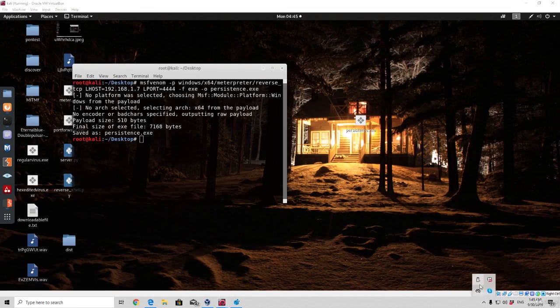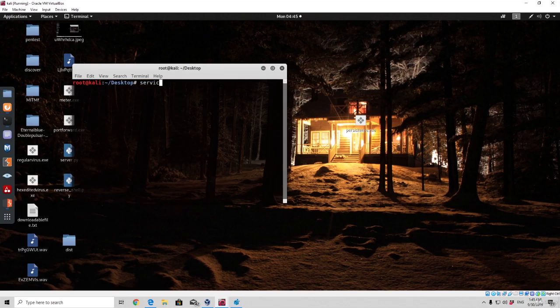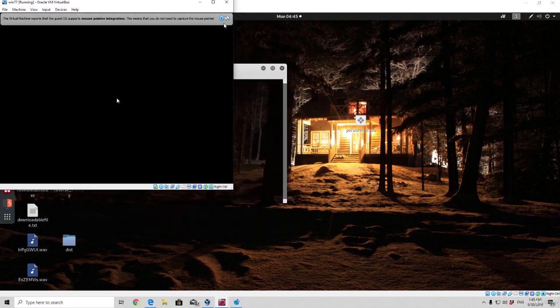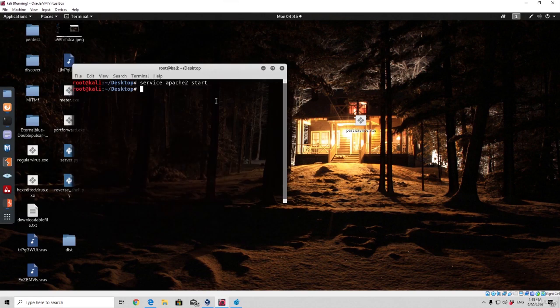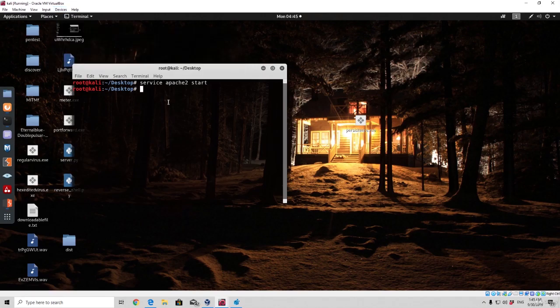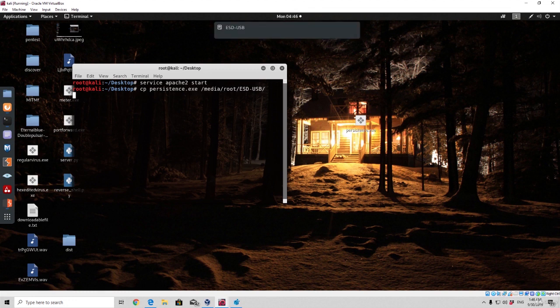Before we transfer it, we can use the transfer method of Apache 2. So service apache2 start. Let's start our Apache 2 web server that we are going to access with the Windows 7 machine, if it allows us to. If it doesn't, we are simply going to transfer it to the USB just in case, so we don't have to bother with that later on. Now we want to copy the persistence file to media, root, and then the USB drive, and we should be good to go.